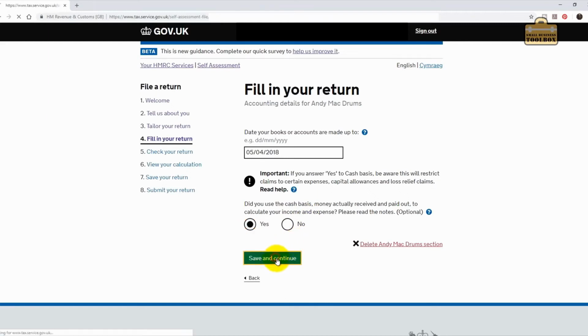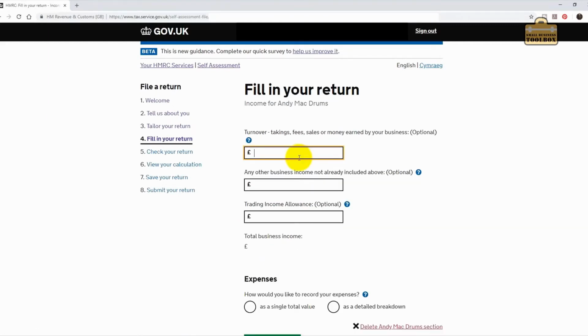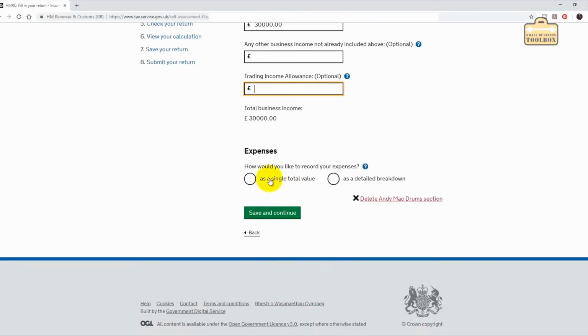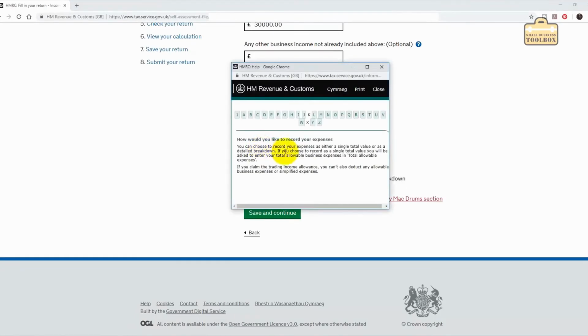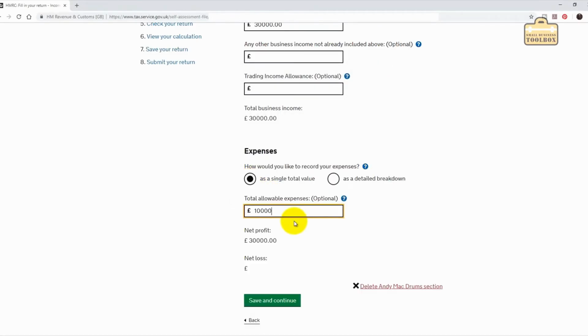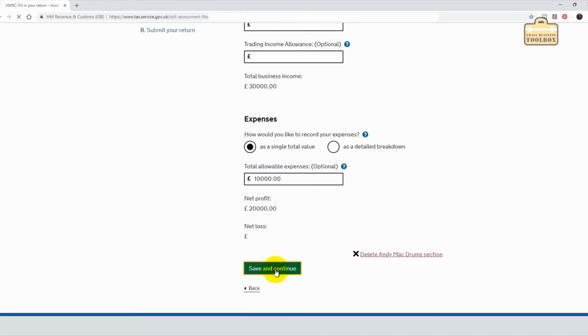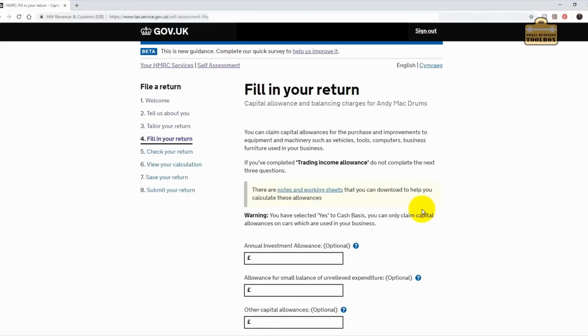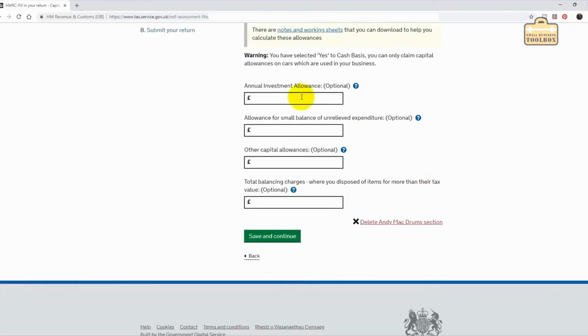Save and continue. Okay, here we go with the figures. Turnover 30,000. Any other business income? Nope. Trading allowance? Nope. Expenses. How would you like to declare it? You can choose how you'd like to record your expenses, as a total figure or as a breakdown. We're going to do it as a single figure, and we're saying £10,000 expenses. Save. We've just bundled all the expenses and capital expenditure into the expense figure, so all of this can be left blank. Save.